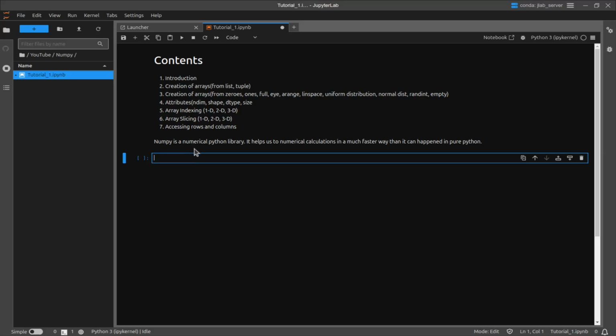Basically it is a Python library, and with the help of this library we can perform a lot of numerical calculations. I am specifically making this tutorial on NumPy for machine learning purposes or for data science purposes. So let's start with this much introduction. First thing is creation of arrays.